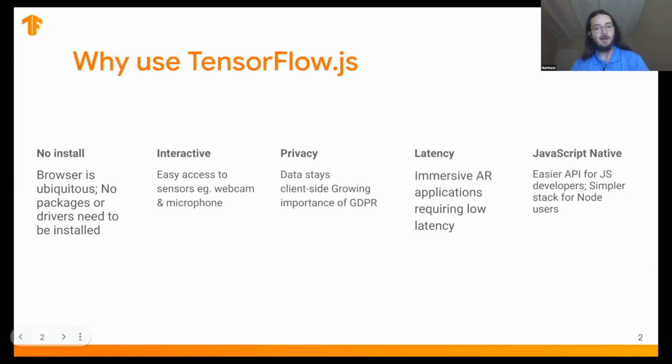So, why should you use TensorFlowJS? Well, it has no installation requirements. It runs in the browser, which everyone has. There's no packages or deliverables that need to be installed. It's just JavaScript over the web, like everyone's used to.